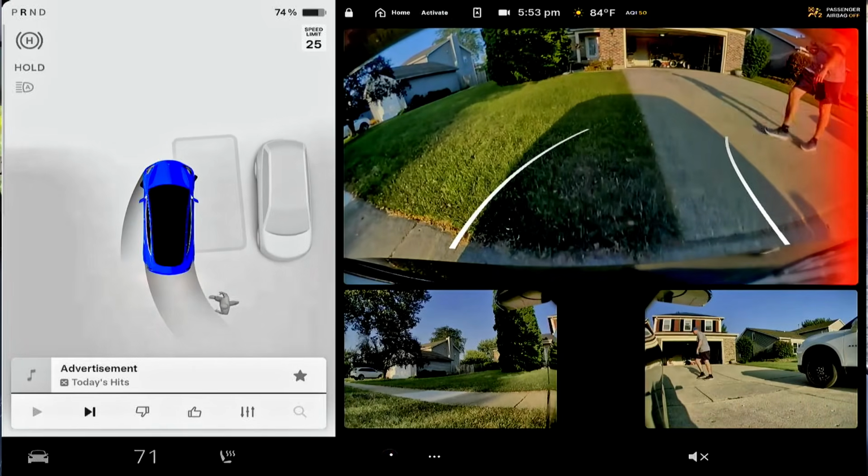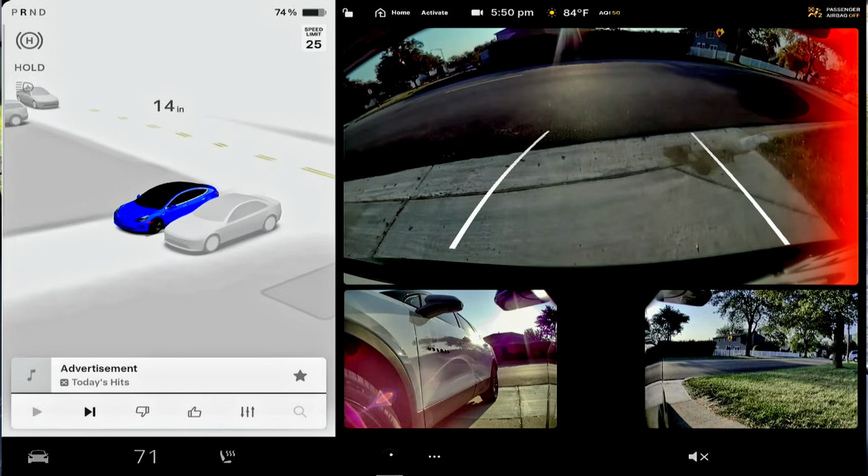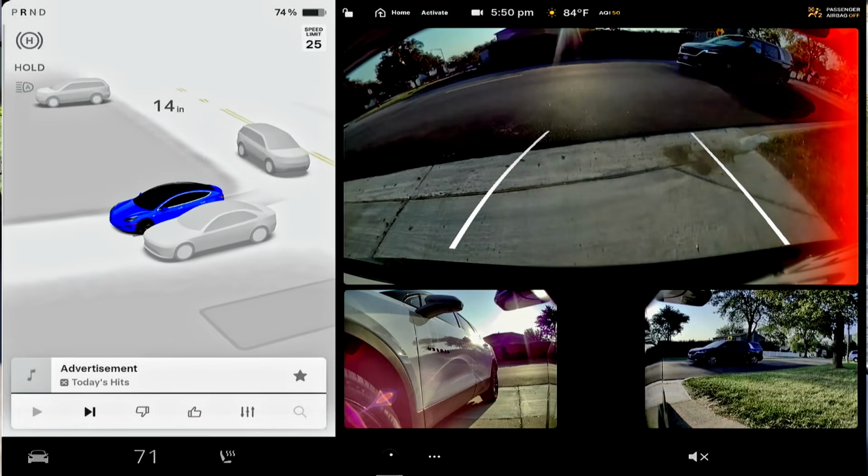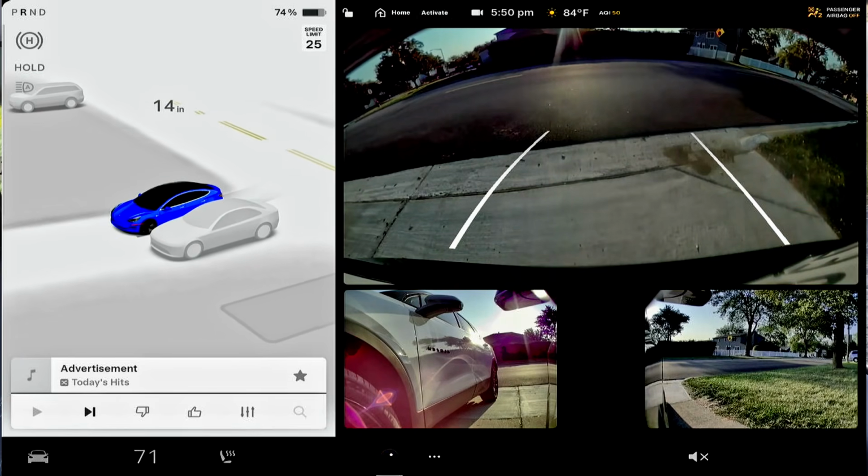I live off of a relatively busy street, and whenever I go into reverse coming out of my driveway, I could have pedestrians walking by, I could have cars driving by. So this extra peace of mind to be able to use the screen in addition to the mirror and me looking behind my shoulder will give me a huge advantage to amplify and maximize the safety around me.